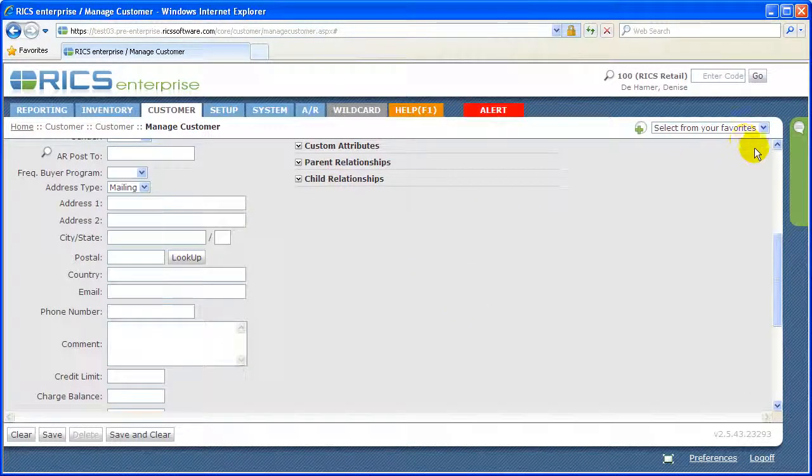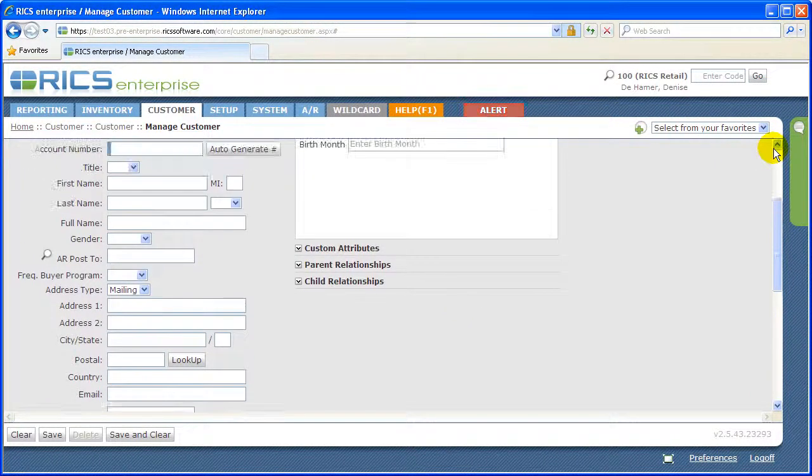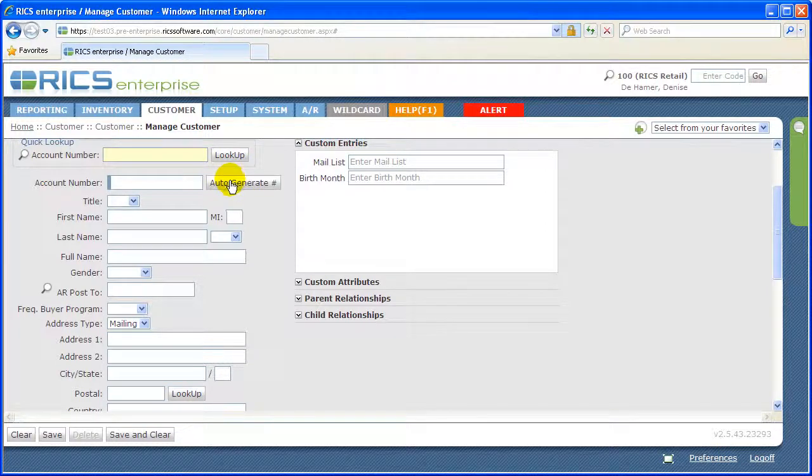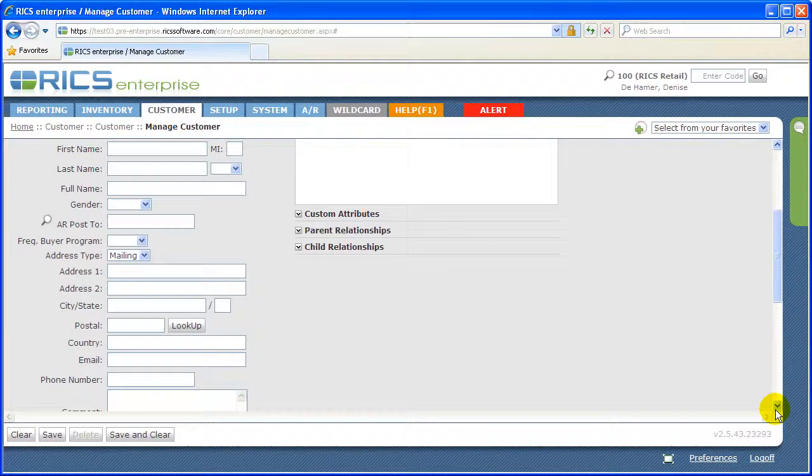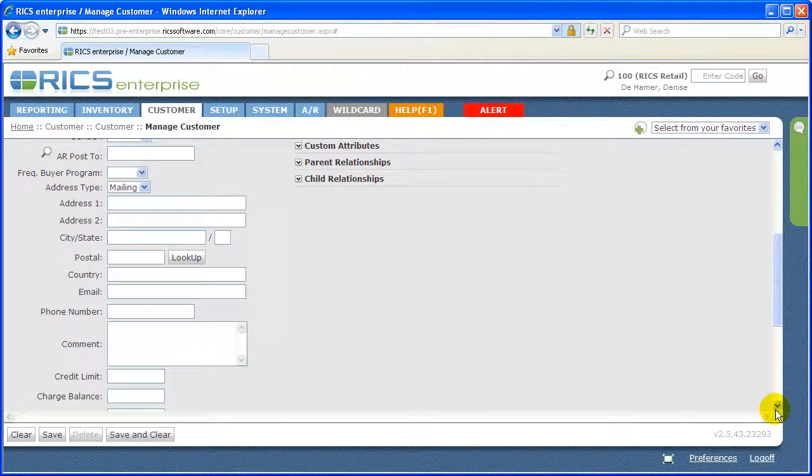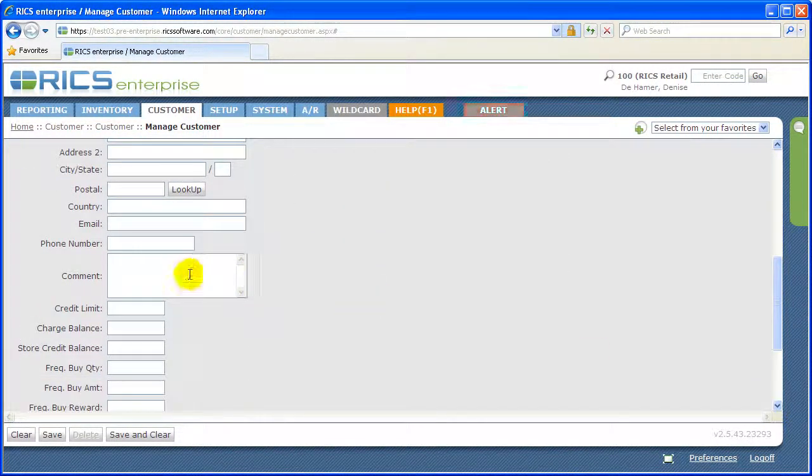And again, if they don't want to give you the phone number but want to be on your customer list, we have this auto generate number where we will generate a number for you. And you can put all this information in, the title, first name, middle initial, last name, whether they're junior, senior, second. You can keep track of that. Their full name, their gender, their address, whether on the Frequent Buyer program or not, their email address, any additional phone numbers, any additional comments that you need to keep track of.